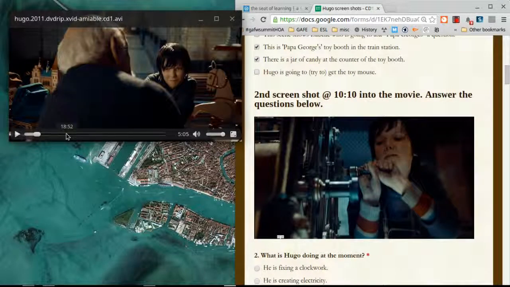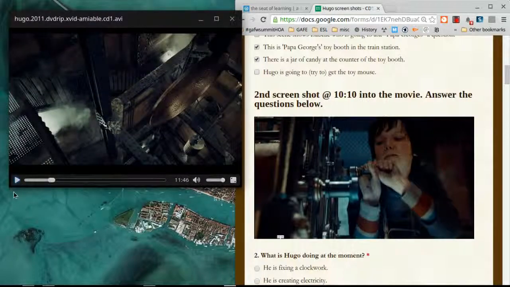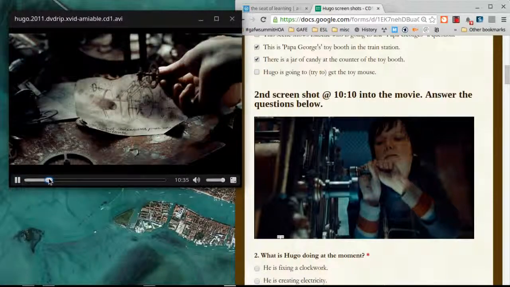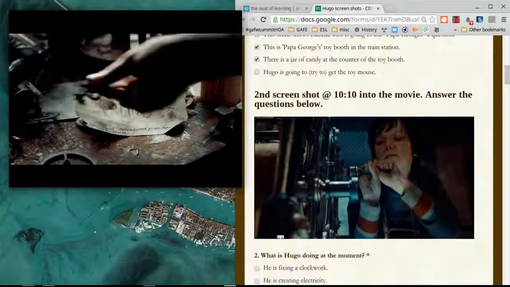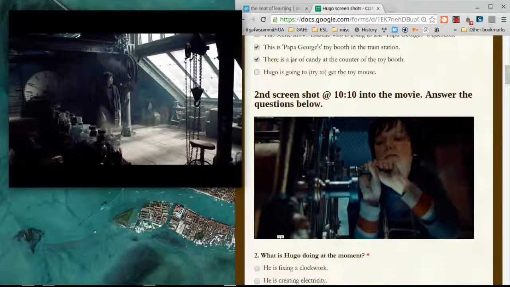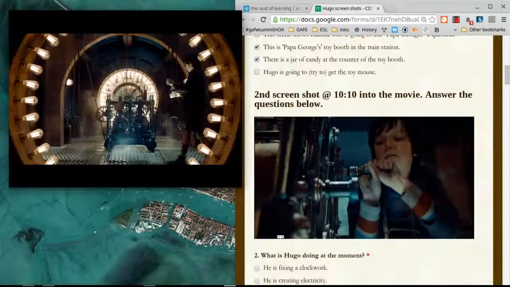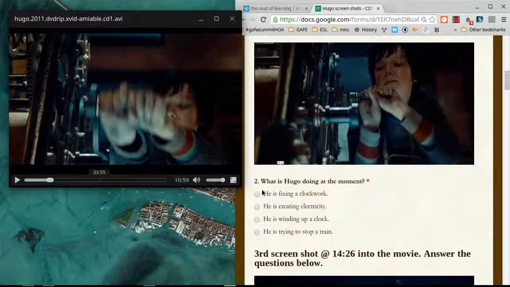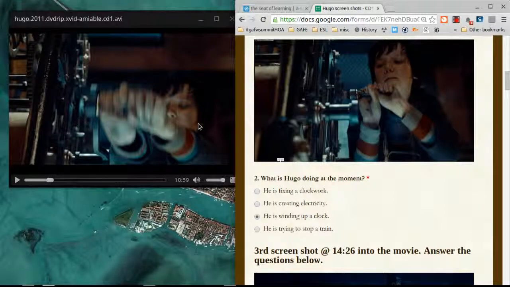So the next scene is at about 11 minutes into the movie. I believe it is just shortly after the opening scene. Let me quickly find this. Yes, here he goes down the big clock, and he is winding up the clock. This is what he's doing here. He's not fixing a clockwork. He's not creating electricity. He's winding it up.